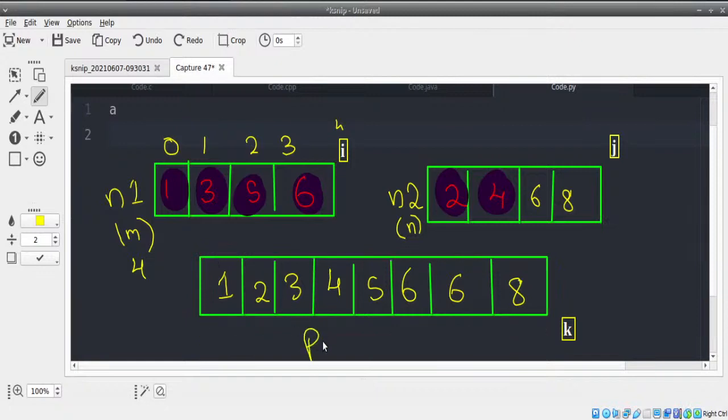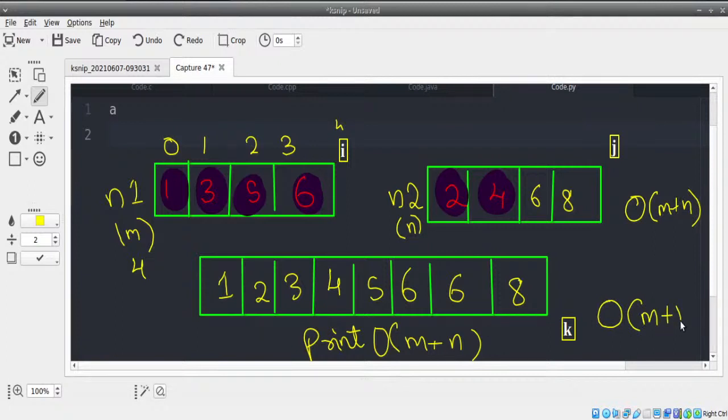Now to print this, I need to go through a for loop, right? How many elements are there? m plus n. That means I'm going through one more m plus n, right? Here I'm going through m plus n because we are traversing through them. So to sort them, I go through big O of m plus n. After that, to print also, I'm going through big O of m plus n. Doesn't it take big O of 2 times m plus n? Of course. To avoid this, here's what I'm going to do.